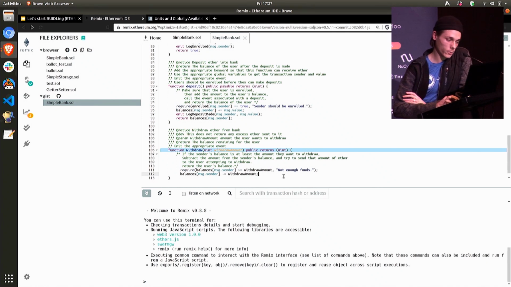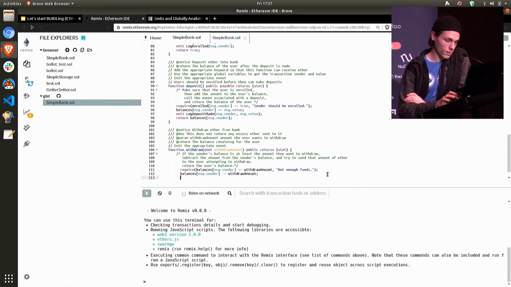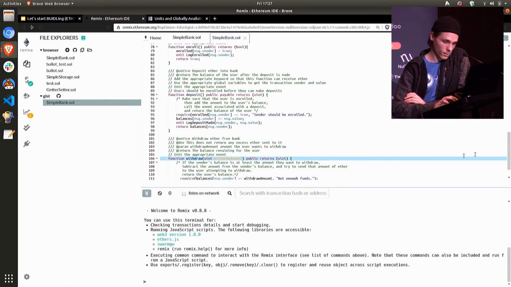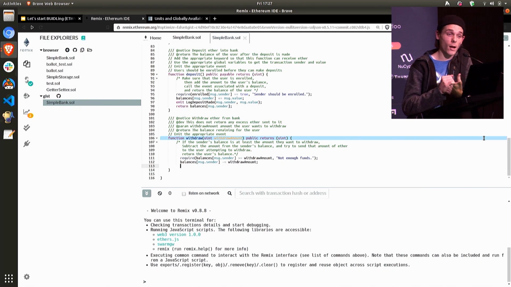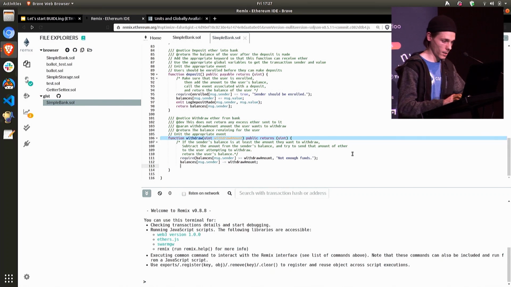Of the withdrawal amount. So when they actually withdraw their funds, we track that in the balances mapping, because as I said, the balance of the contract is going to be holding the funds of everybody that deposits, and where we're actually keeping track of each user's balance is in this balances mapping. So we need to update there.